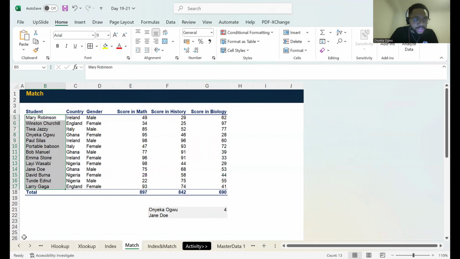So let me use my marker. Paul Silas is this is 1, this is 2, this is 3, this is 4, this is 5. So Paul Silas is at number 5. So it tells me Paul Silas is in my fifth row if I reference this as my array. It will tell me the fifth row.